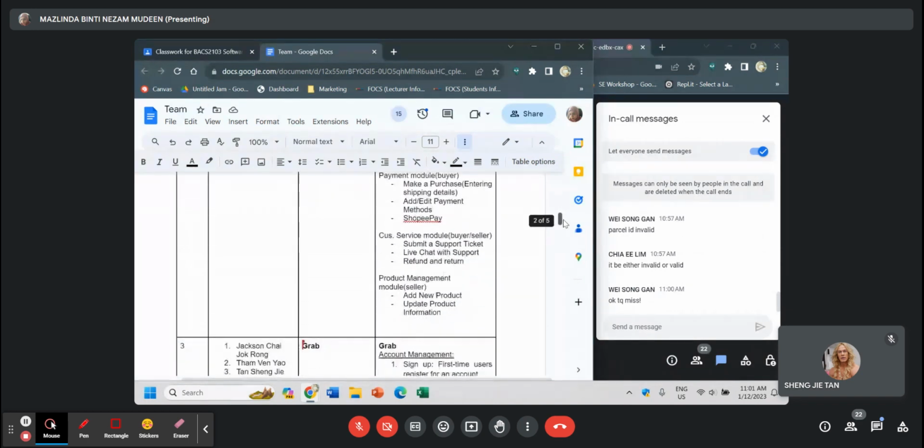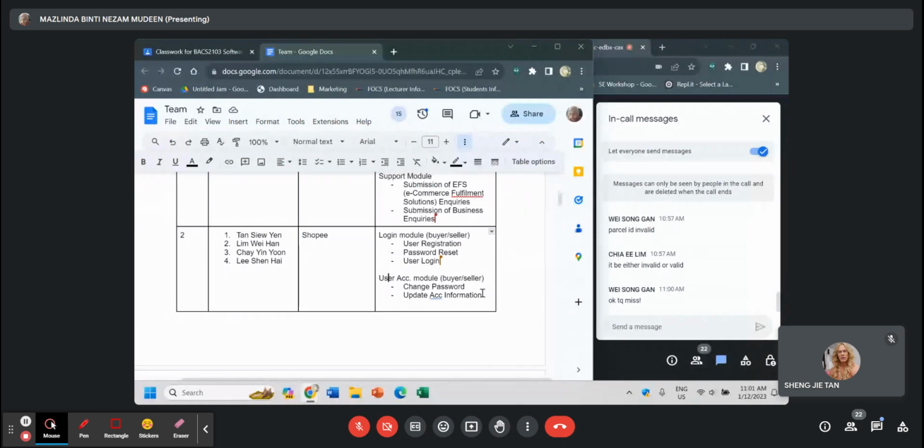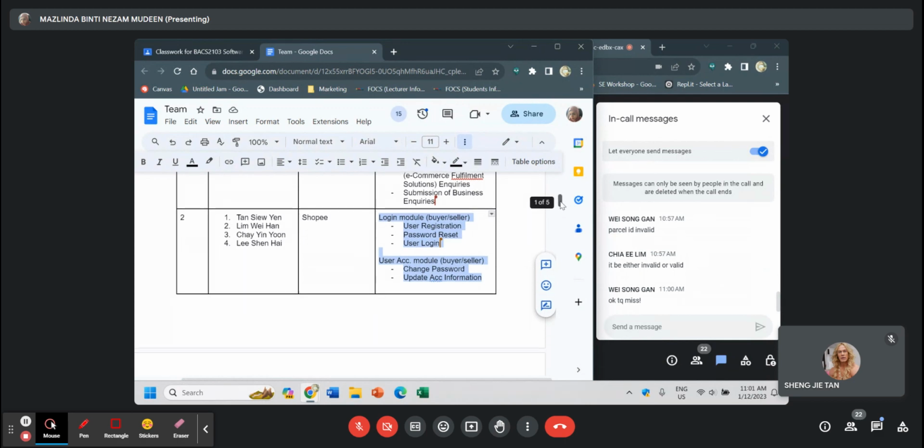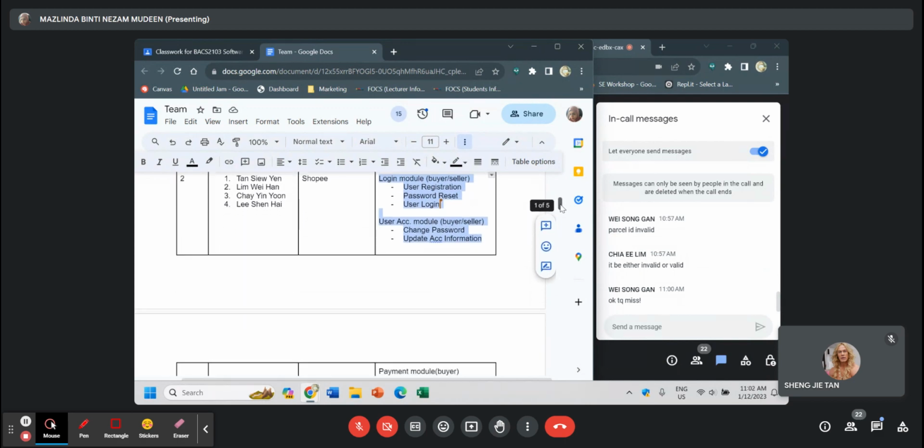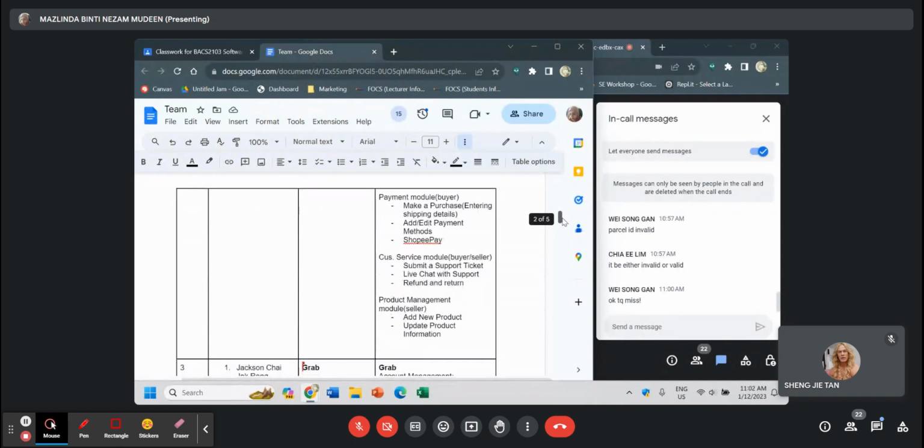1, 2, 3, 4, 5. So this one, I think I told you to combine, is it? As 1. So you just choose 2. Login and user registration is enough. The password part, no need. It's not our main functionality.